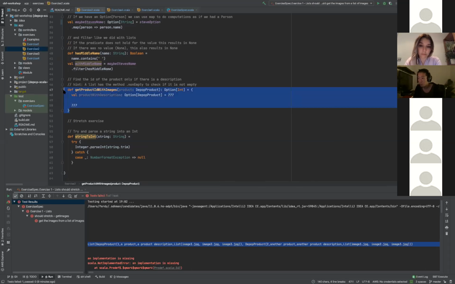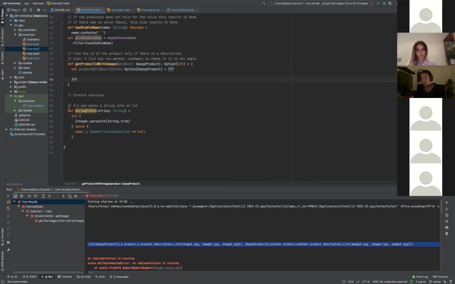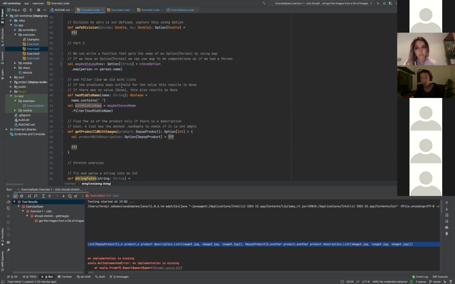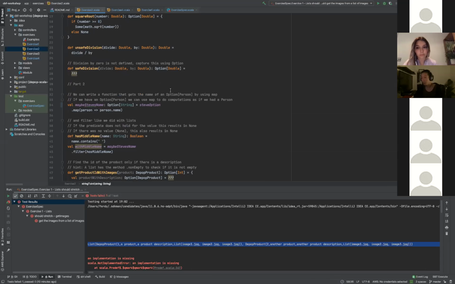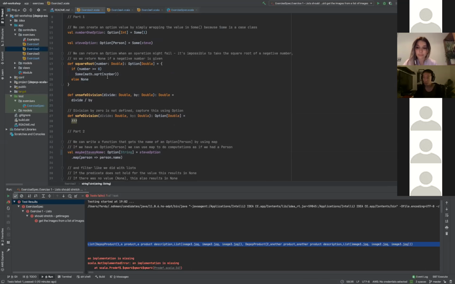Using these examples, we want you to write a function that, if the product has images, returns the product ID. And as a stretch exercise, we have a function that is parsing a string to an integer. The default implementation throws an exception, but it's not very nice to work with exceptions. So we want you to write a version that returns an option in case the string cannot be represented as an integer. Let's break back up into breakout rooms to go through these exercises.